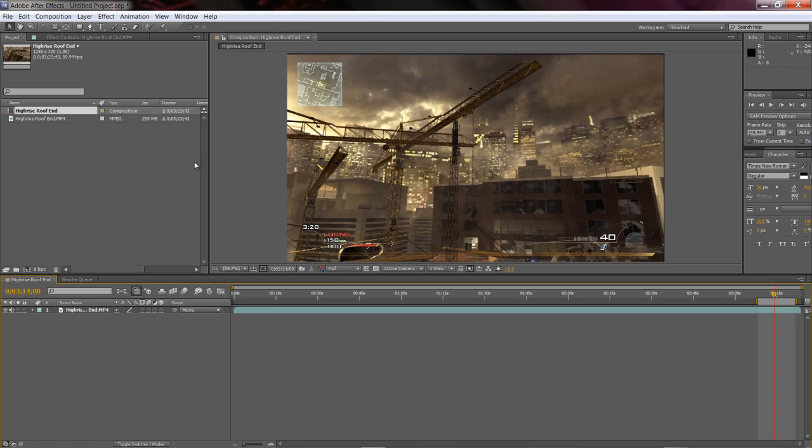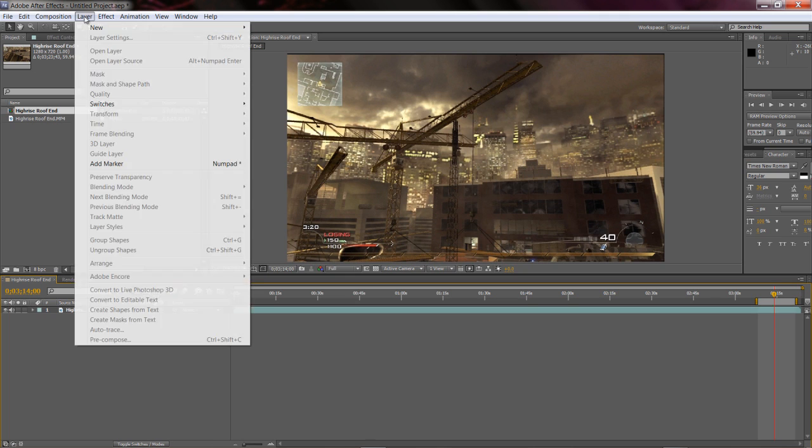Now, I'm not going to go over how to download software because that is not exactly legal and I don't want to get in trouble. So let's go ahead and just assume that you have Real Smart Motion Blur and Magic Bullet Looks.